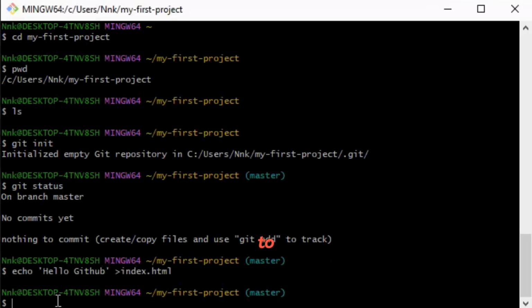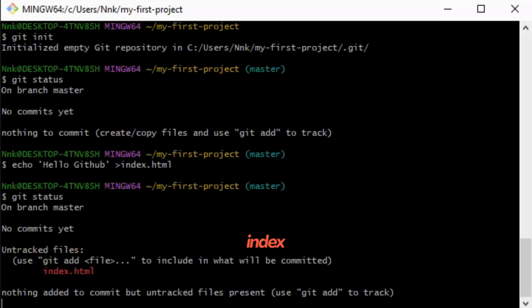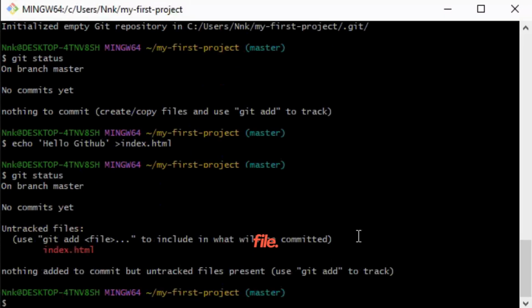Let's use git status again to see what Git detects. Run git status, then press enter. Git shows our index.html file as an untracked file. Remember, untracked means the file exists inside our project folder, but Git hasn't been told to include it in our next commit yet. So now we need to move the file into Git's staging area.